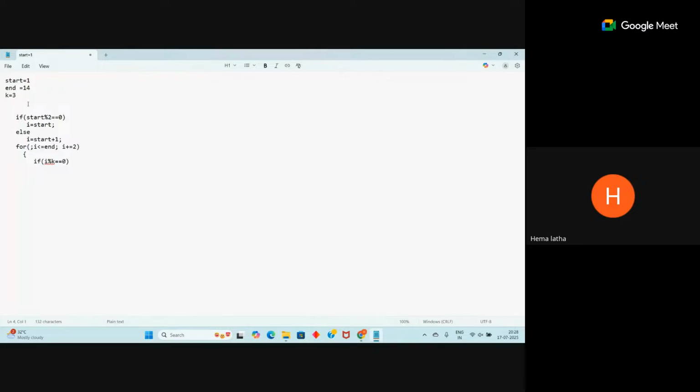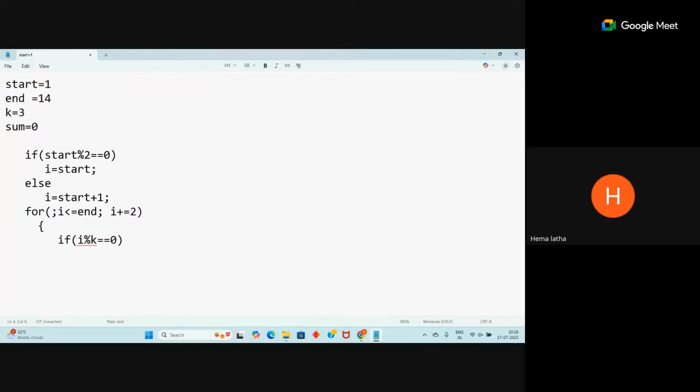So you take one variable called sum and initialize the sum variable to 0. Initially you put your sum variable to 0. Then if your I is divisible by k, so when you divide I by k, if you get a remainder 0, that means I is divisible by k. So now you add your I to sum. So sum is equal to sum plus I. Do this, and then you close your loop.